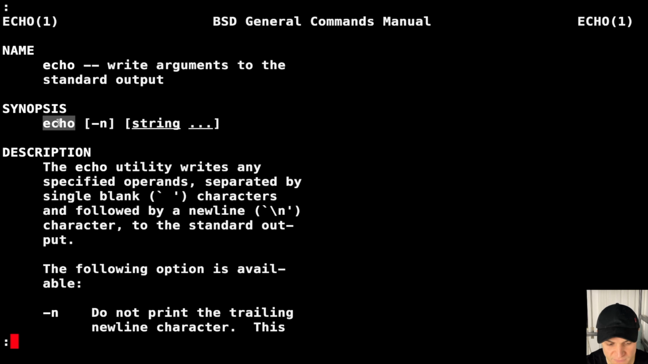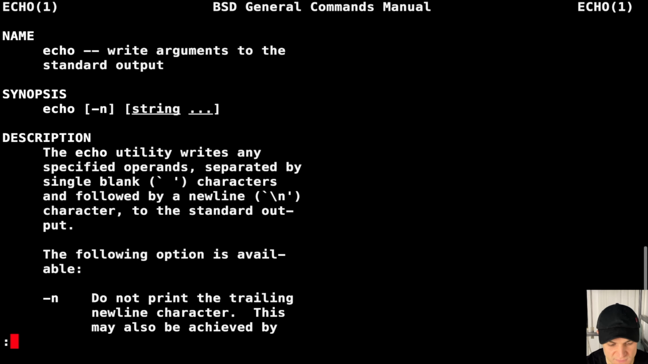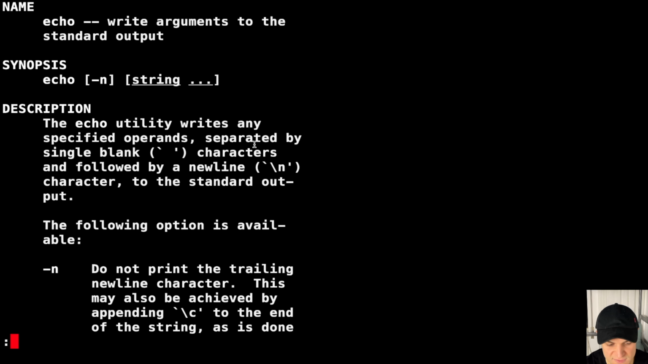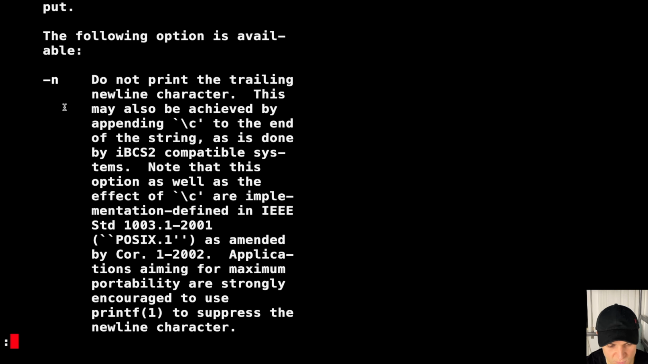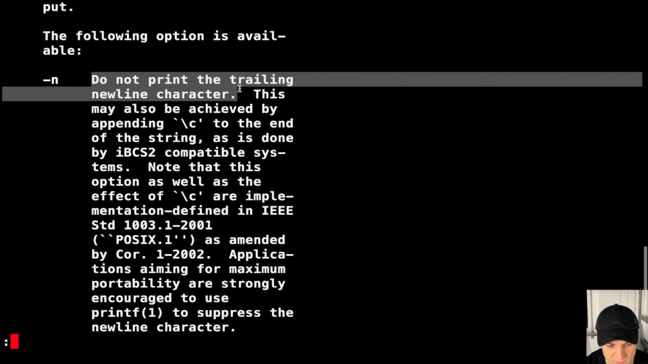As you can see, I have echo. Then I have these square brackets with the -n, with an n. So this is the option or flag that is performing something, we will see. And then I have all my strings. I have a string, and when I have these three dots, it means that I can have endless strings. Here I have a description. The echo utility writes any specified operands, separated by single blank characters and followed by a new line. This is the new line character. To the standard output. The following option is available. Let's see. When I write this option: do not print the trailing new line character.